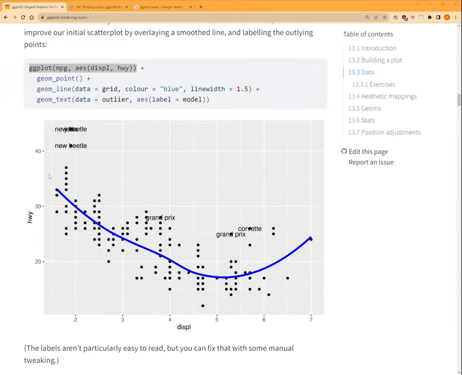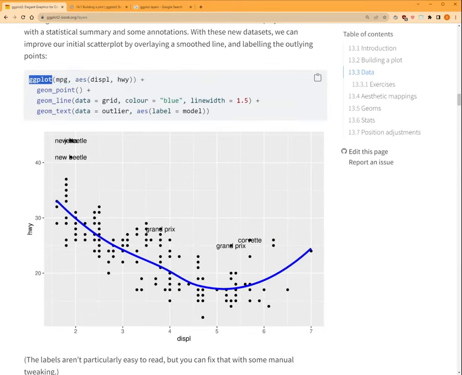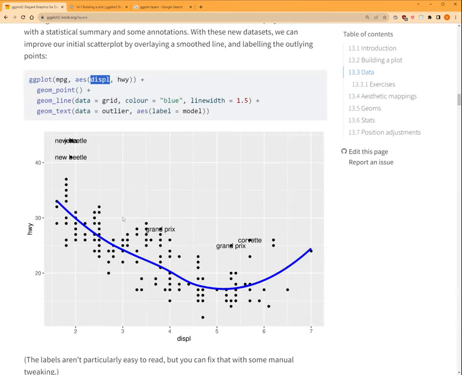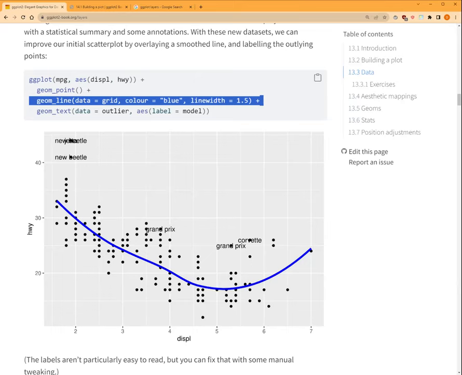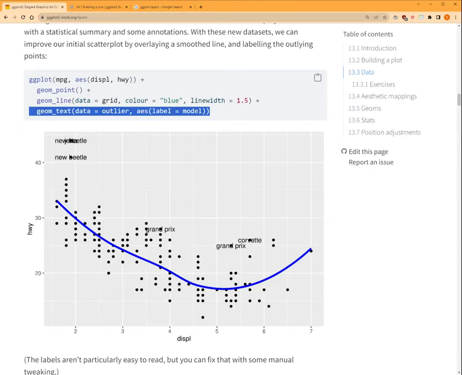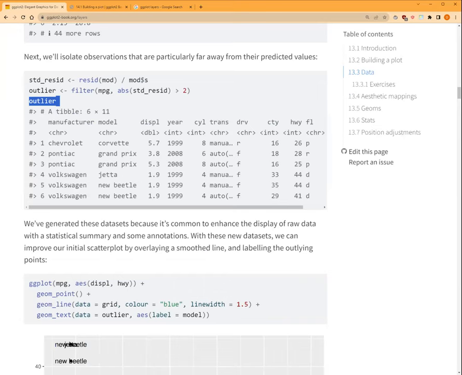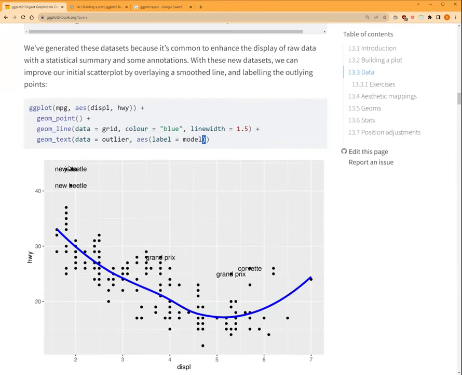So yeah, this multiplot using ggplot2 uses all three data sets that are up here. The first is the base layer, ggplot. That's why you see the static mappings: displ is the x-axis and hwy is the y-axis. So this is why you have this grid. Then we are adding points to the static mapping. For geom_line, we're using the grid data set, and the static is going to be the color blue, and we're setting the line width to 1.5. And then the geom_text is the outlier data set that we got here, and we're just labeling the outliers here.